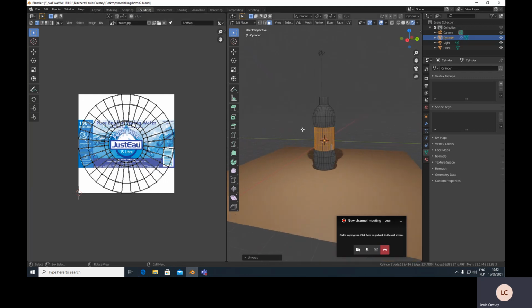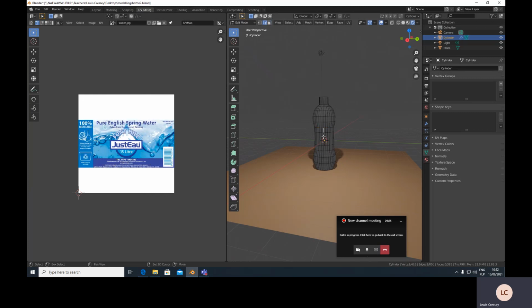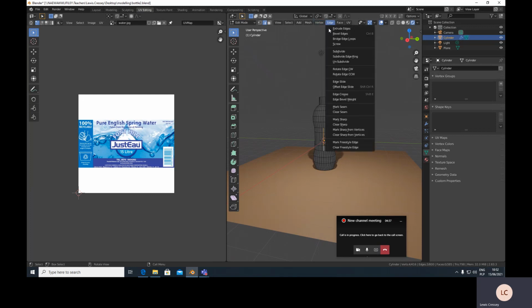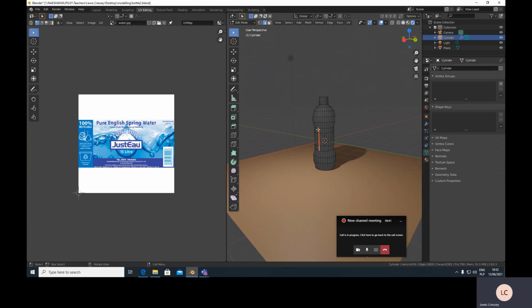So I've just realized that in order to separate out these items, I probably need to add a seam. So I'm going to go to the line select mode, that's the second one along, and then click down here. And then I'm going to go to Edge and Mark Seam. And that basically is telling Blender that I don't mind if the texture doesn't match across that line. So I just want to wrap around that line.